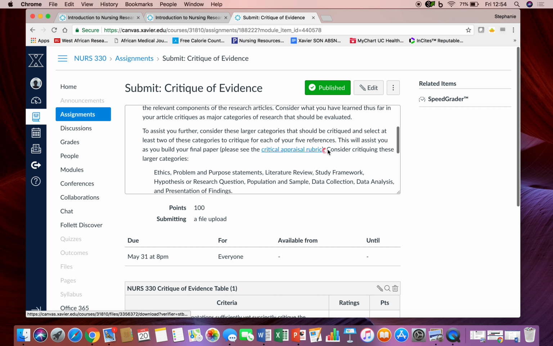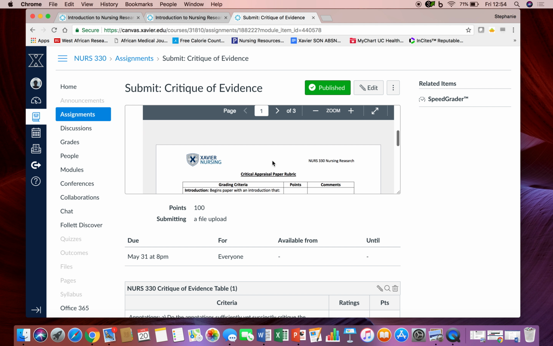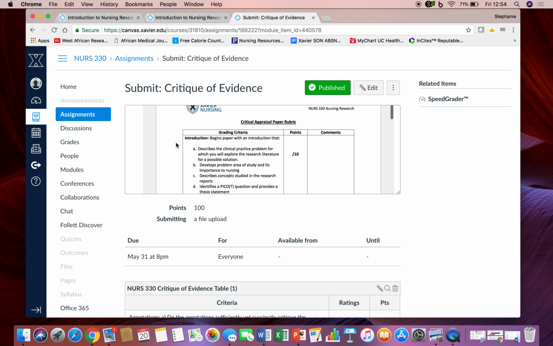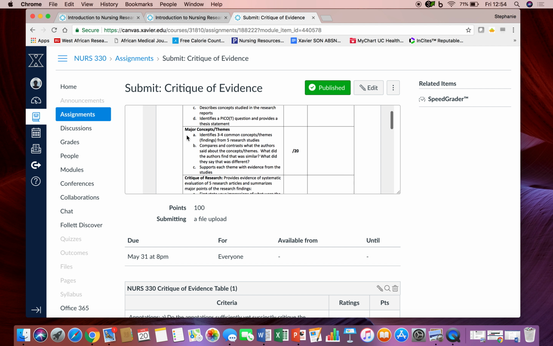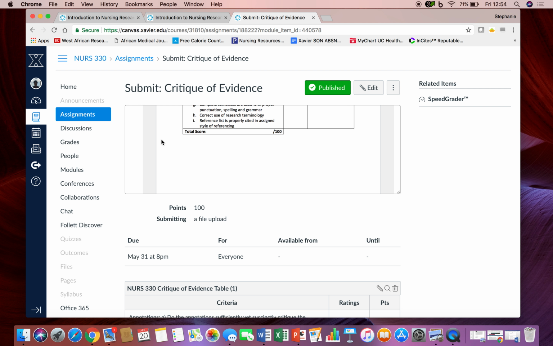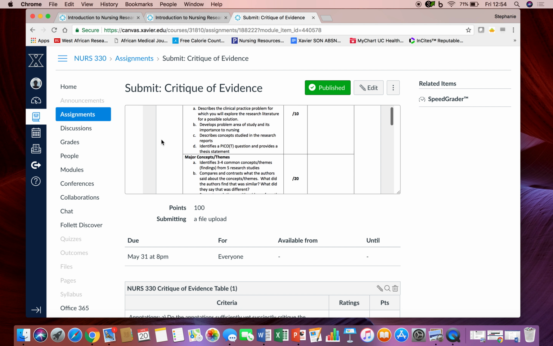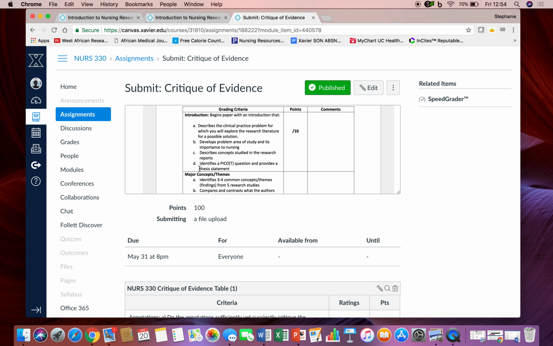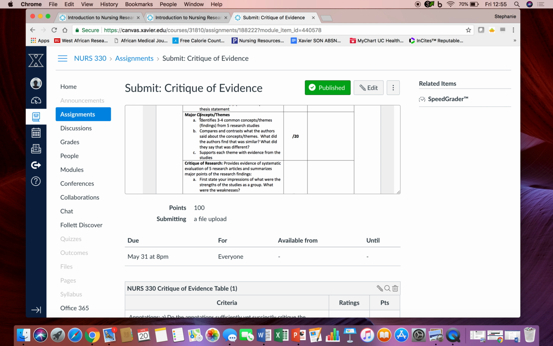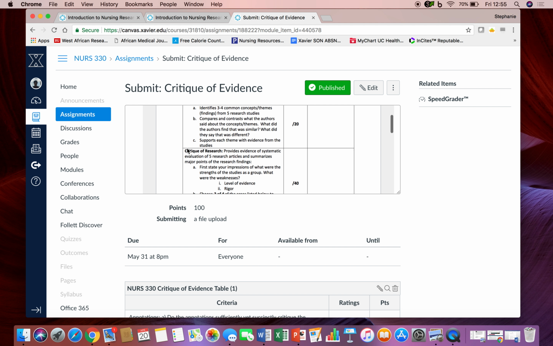And now I will show you the critical appraisal rubric. This is the rubric for your final paper. As you can see here, it's also worth 100 points. The important piece though is you must include a thesis statement. You need a PICO question for sure. But this is where your descriptive summary of evidence can help you build your paper, because after you've written the descriptive summary of evidence, you'll be able to pick out the major themes and concepts that you found with those 5 research articles.